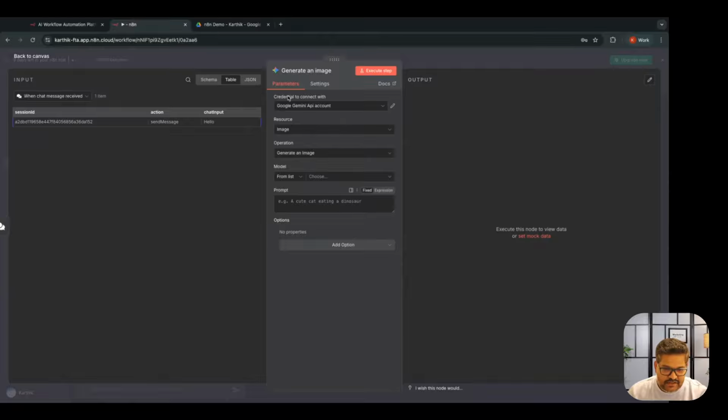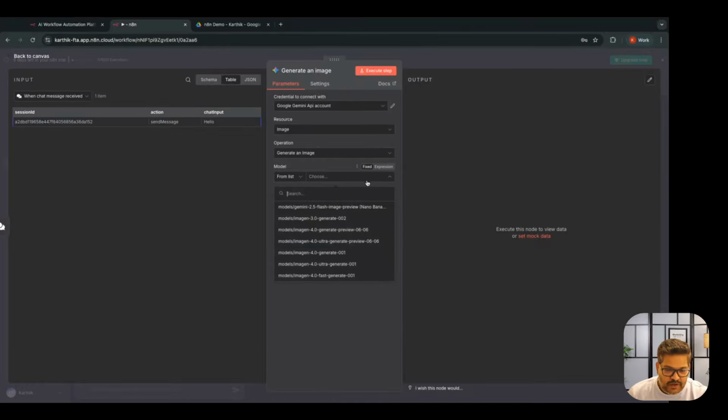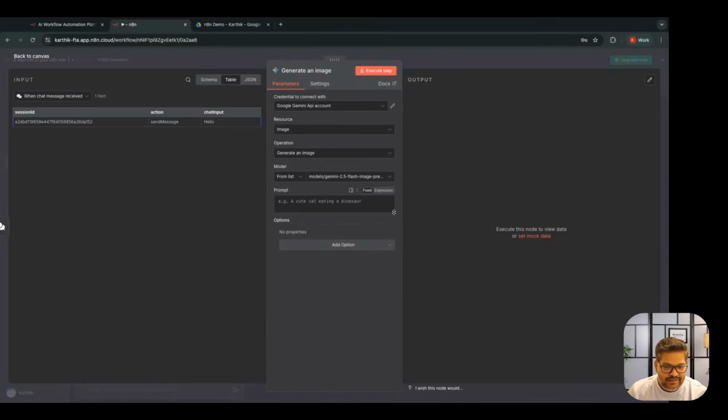And as you can see here, it says choose my existing credential. And then we are going to use image. Of course, it is going to generate an image, the operation, and then which model we want to use. And as you guys might notice, recently we are hearing a lot about nano banana, right? So let's use that model. You can see it here. The first model is nano banana. Let's go with that. And then the prompt.